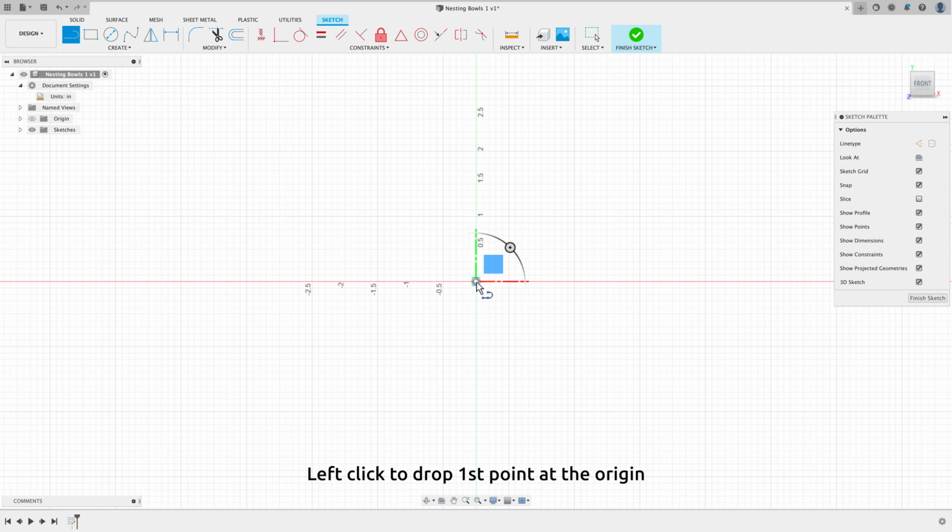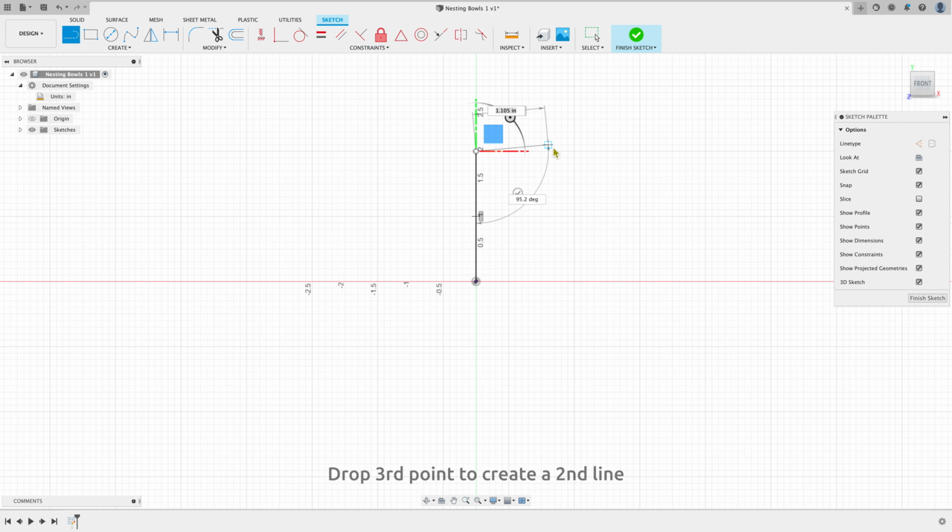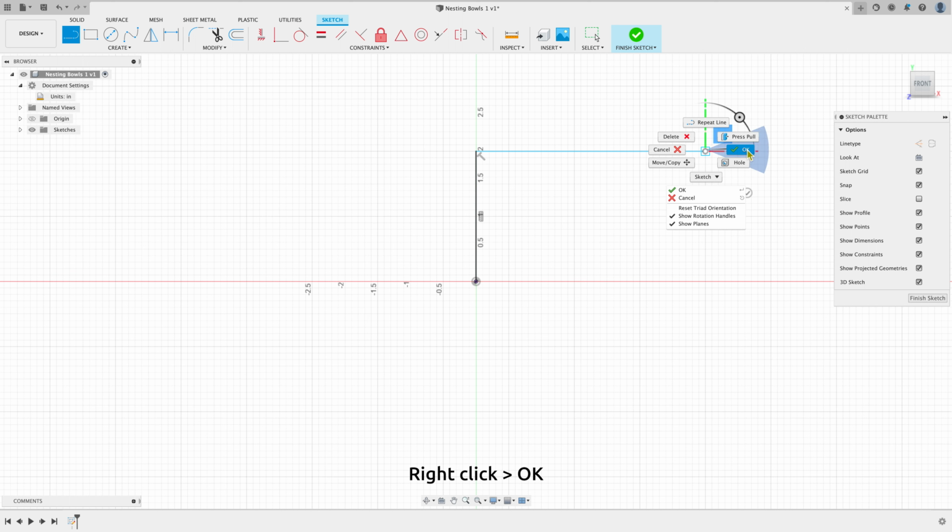With the Line tool selected, left-click on your mouse to drop a point in the center of your screen at the origin point. To end your line, move your mouse upward and left-click to drop the point. To create your second line, move your mouse to the right and then left-click to drop a point. Once you have these 2 lines in place, right-click on your mouse and then select OK from the menu.